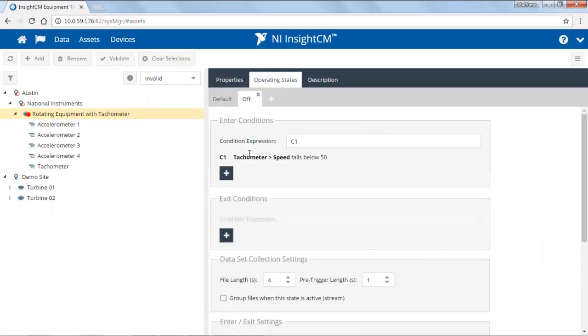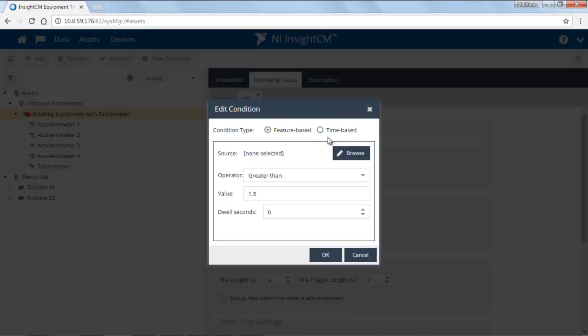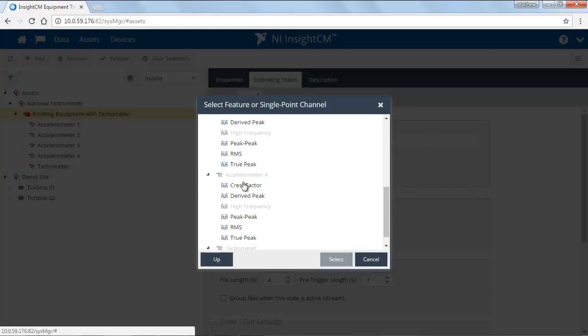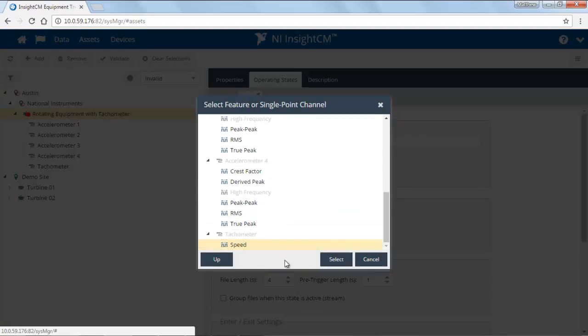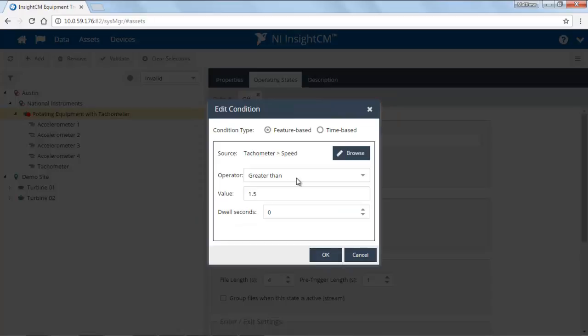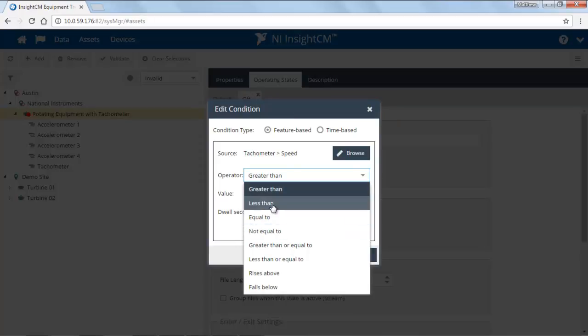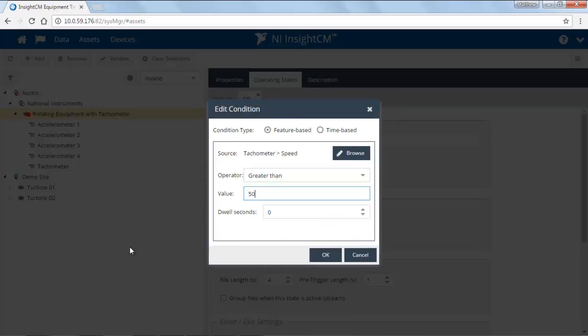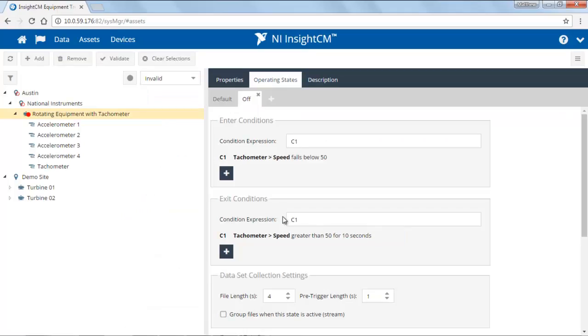And we'll note here that I did not specify an exit condition. So we'll find that speed trigger. We'll change this so that when it is greater than 50, we'll say for 10 seconds, we'll exit this operating state and return back to the default. As soon as I did this, note how the invalid annotation went away.